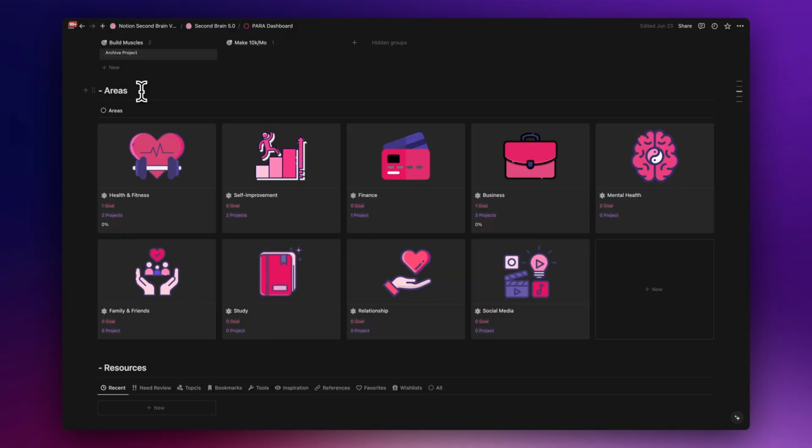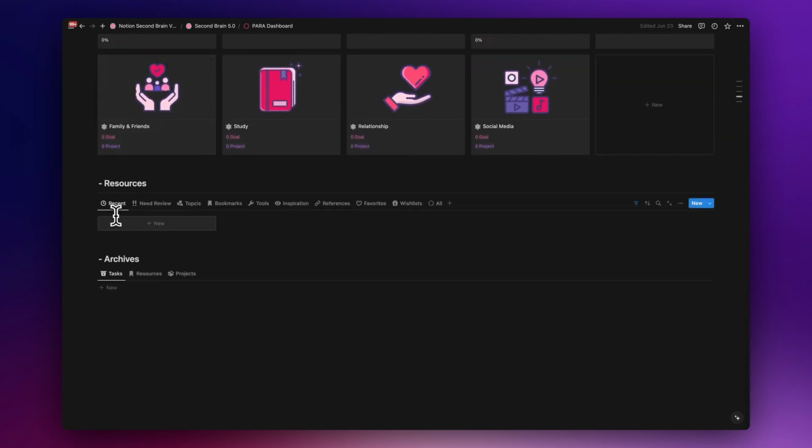Here we have our life areas. Then we have our resources. So we have recent resource, need review, resources by topics, bookmarks, tools, inspiration, reference, favorites, wishlist, or all resources. And finally, we have archived tasks, resources, and projects.